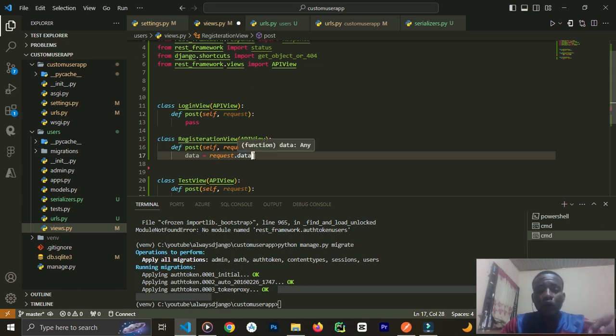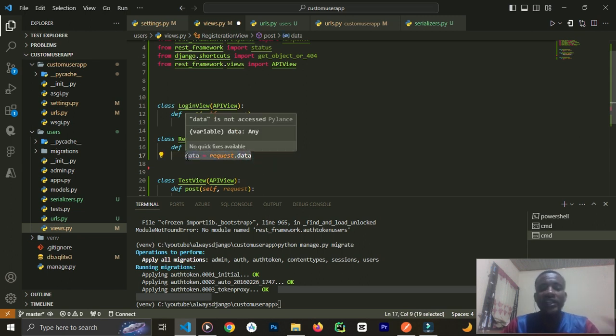So if you are sending usernames to this API, you can say .get username, right? Because this is a dictionary. Request.data is a dictionary, right? So this is the whole information, the email, the username, the password that we receive from the front end, right? So this is a dictionary that contains it.